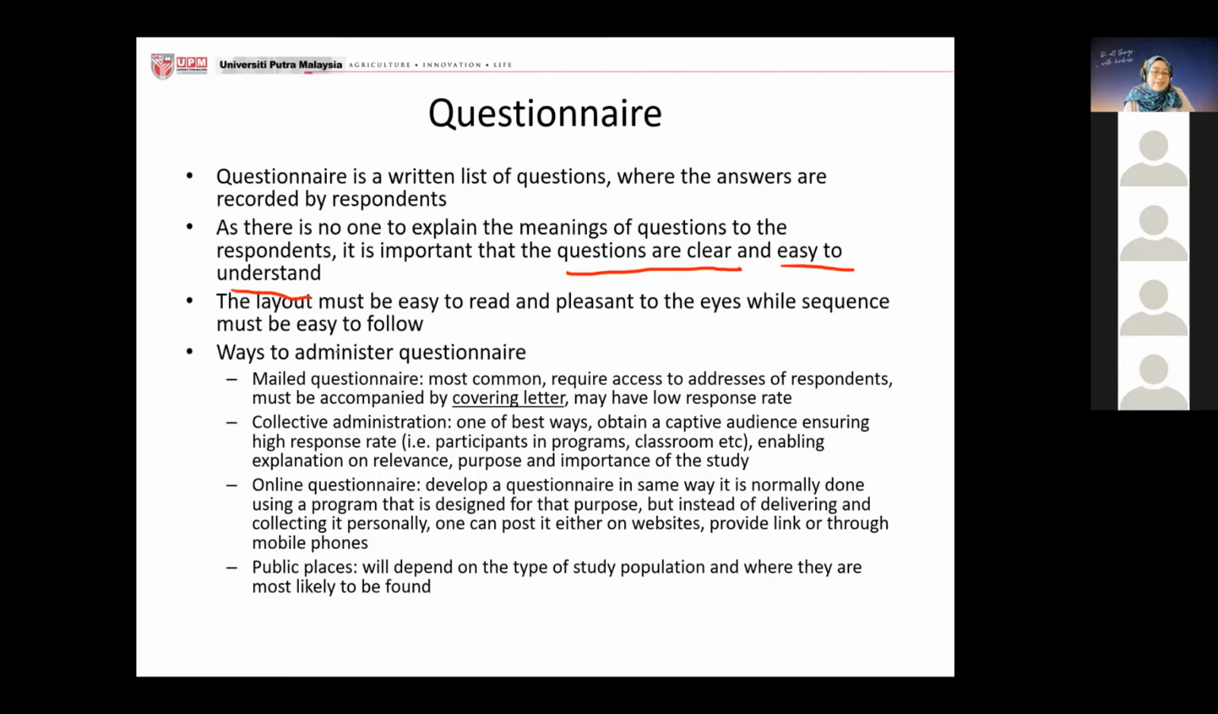The layout as well has to be easy to read and pleasant to the eyes. Sequencing must be easy to follow. If you have ever looked at previous examples, or you have ever answered a survey, you can see how the questions are developed. Usually it follows a very logical flow, and you can just answer very easily. That's your aim. You should develop your questionnaire to be like that.